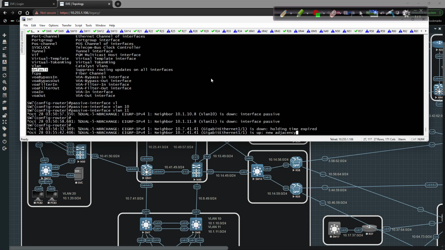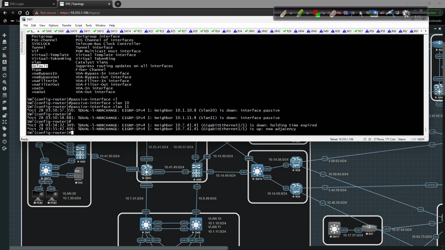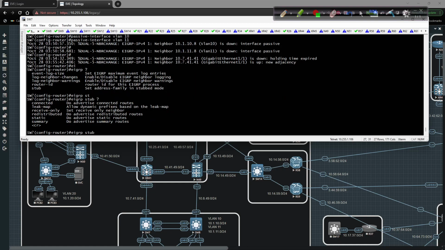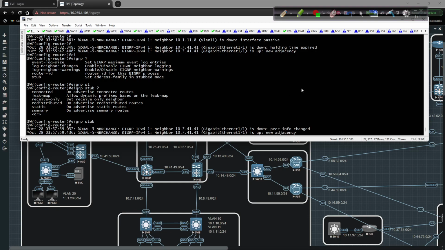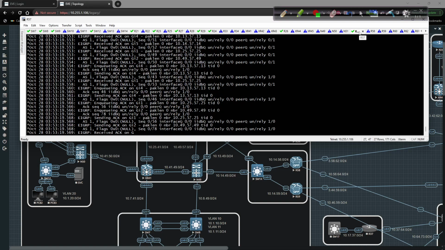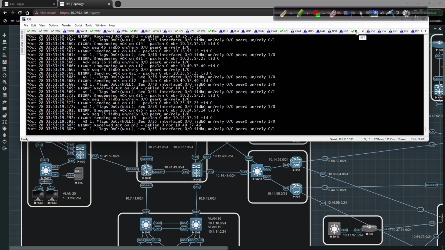So in switch 7, I'm going to come in here and type in EIGRP stub, and by default it's going to do connected and summary. So I'm going to type in EIGRP stub, and then 57 is going to get a whole bunch of updates basically saying don't send me a query.